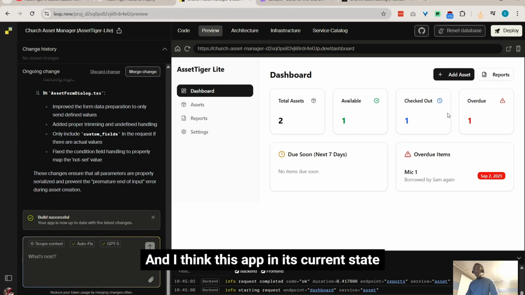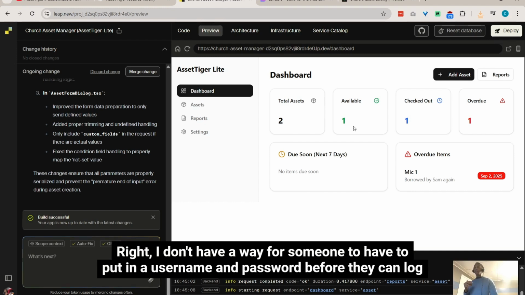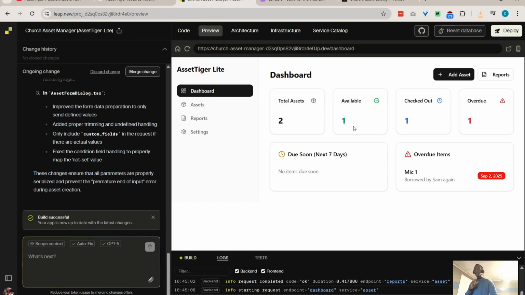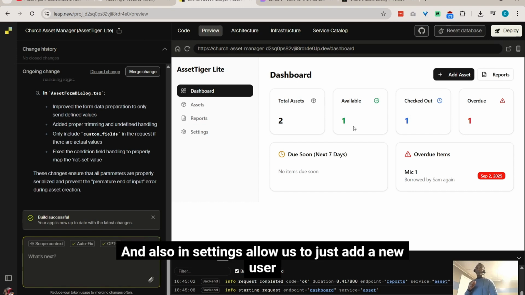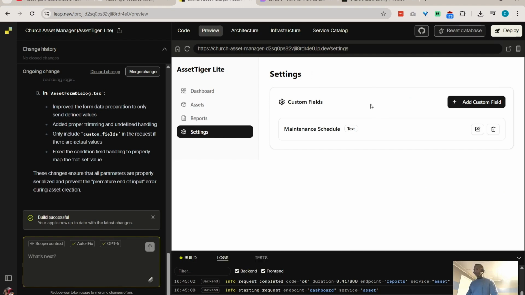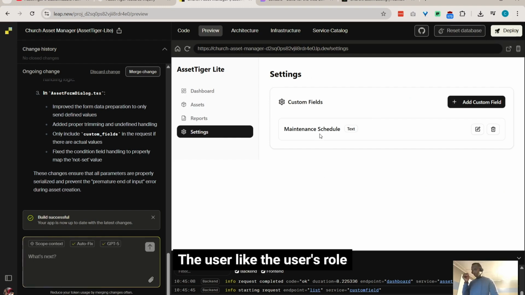And I think this app in its current state, the only problem now is we do not have authentication. I don't have a way for someone to put in a username and password before they can log in. But I should be able to create a master username and password, and also in settings allow us to add a new user. And when we add a new user, we should be able to specify the user's role.